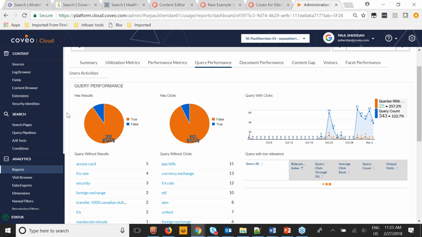Bit of a richer dashboard here on the Query Performance tab. What are the top searches that don't lead to any results? You might want to look at this on a semi-regular basis to understand what are the words people are looking for on your site and not getting anything, or not clicking on anything, or in a commerce context, not purchasing anything, perhaps.